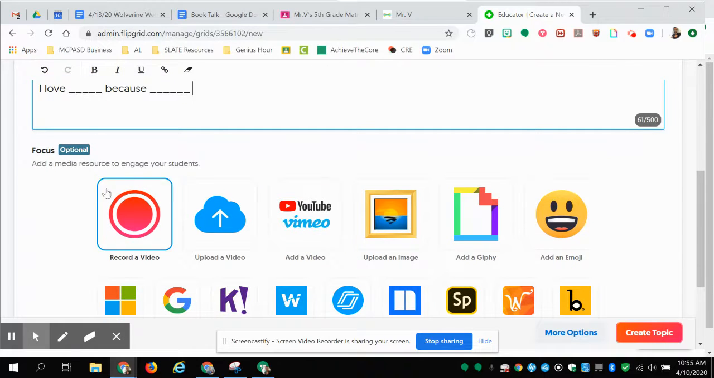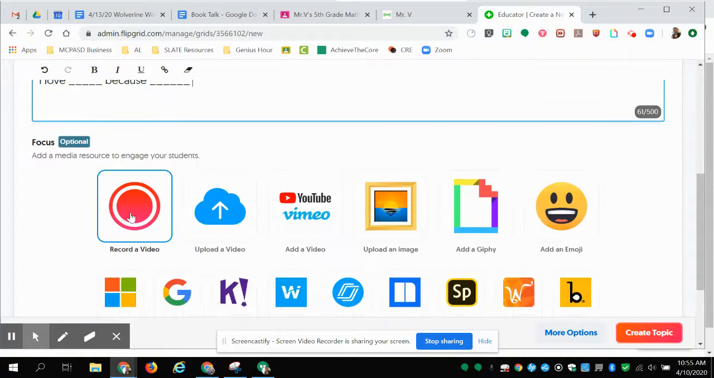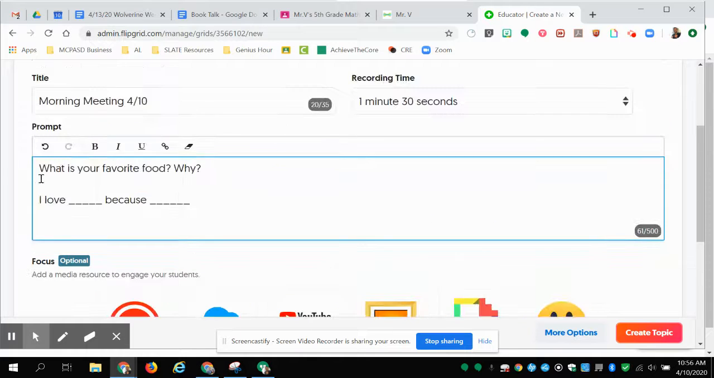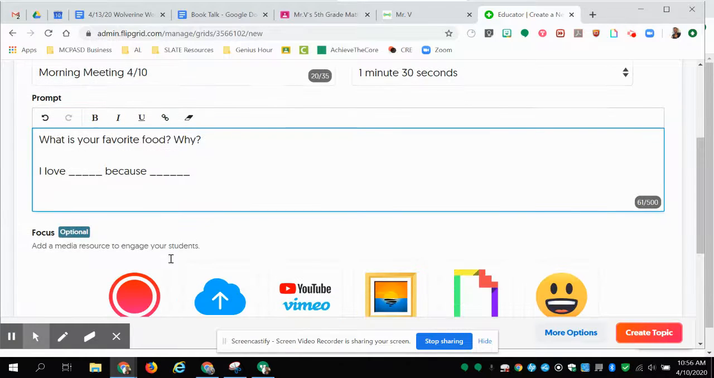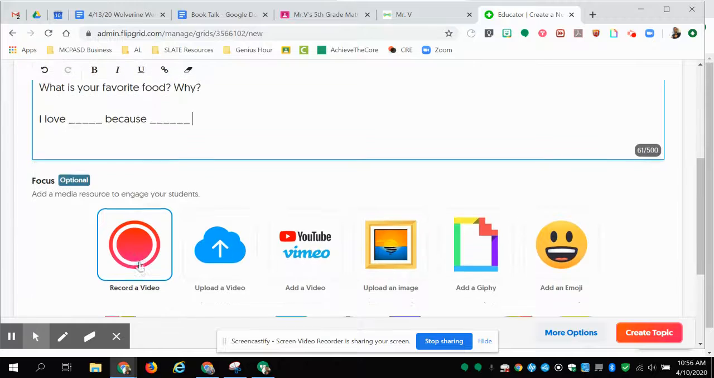Now I can offer some resources to help my students. So I could record myself either giving a model example of answering this question or even just reading this question out loud to them. Note that regardless if you read it to them in a recording, there is an immersive reader built in for students' FlipGrids where it will read the directions to them in a robot voice. So if you do want to add that friendly teacher tone, you could do a recording.